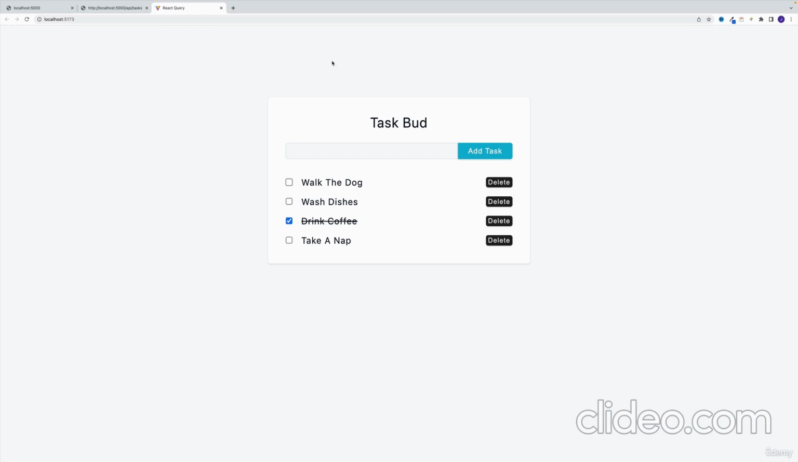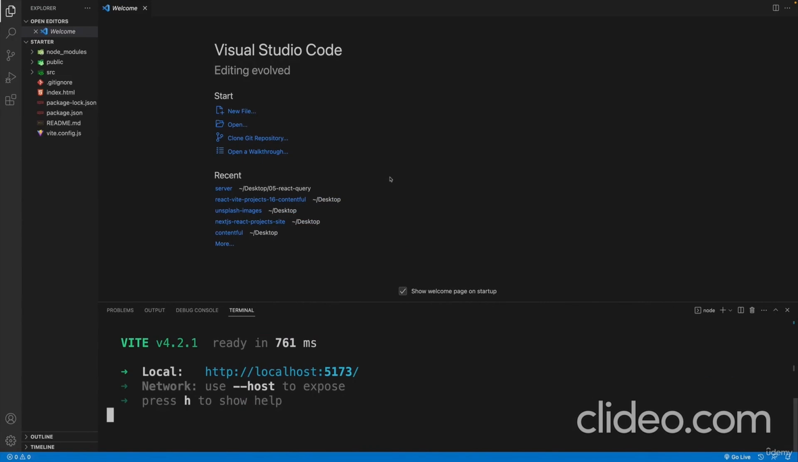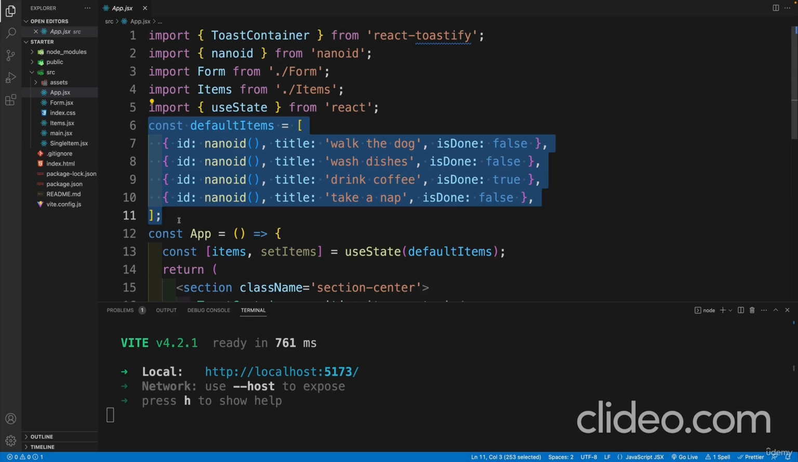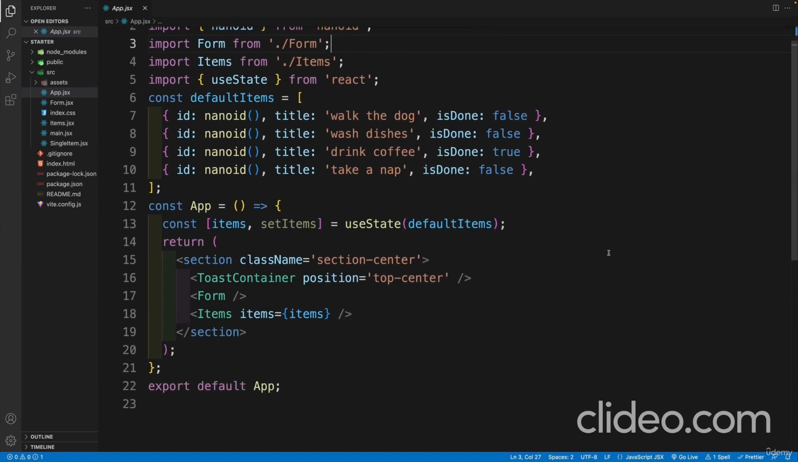I don't want to build all of this from scratch because there's a lot of things we need to cover. So I don't want to waste my time on setting up the form, setting up the list, and all of that. Now, I will give you a general overview of this application. So effectively, we have here app.jsx. Notice in here, I have some default items. So I just hard-coded this data. Eventually, again, this will be coming from the server.